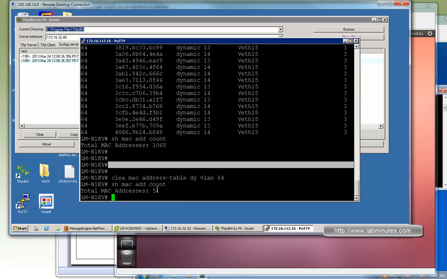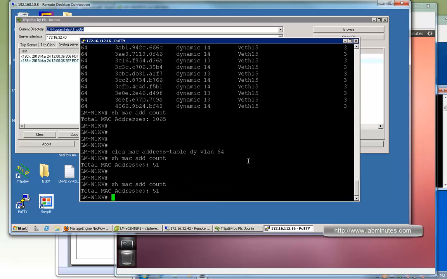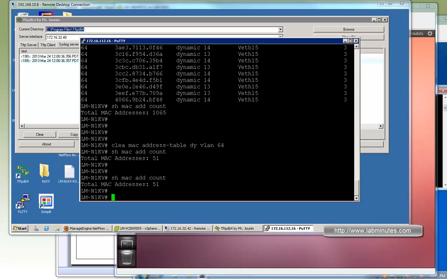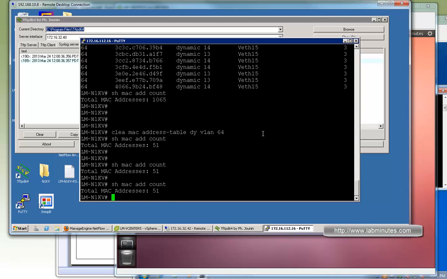And now we bring the MAC address count down to 51. I'm sure it'll come back up, but we just delete other MAC addresses on VLAN 64.